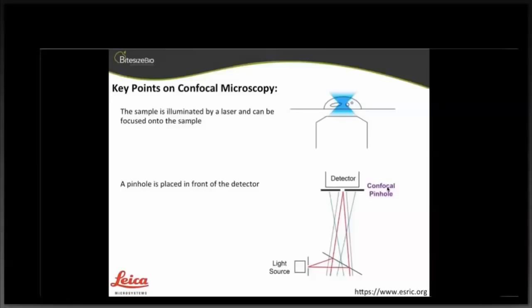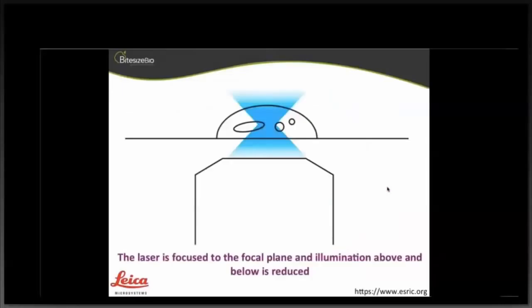So how do these things actually help? The focusing of the laser at the focal plane means that at the focal plane you have excitation by a small intense spot of light, whereas the planes that are above and below receive much lower intensity of light. And what this does is it gives you a reduced signal in the out-of-focus planes.